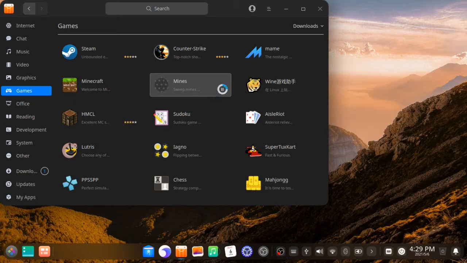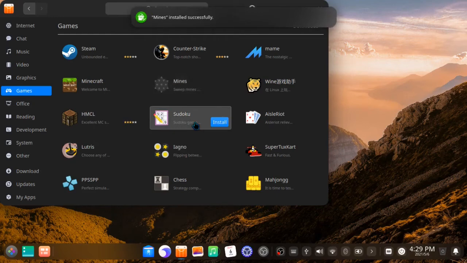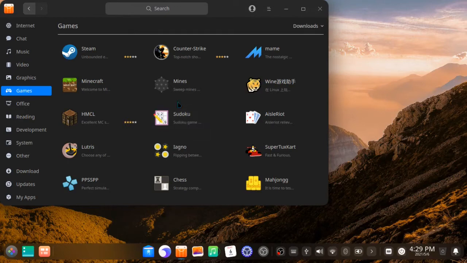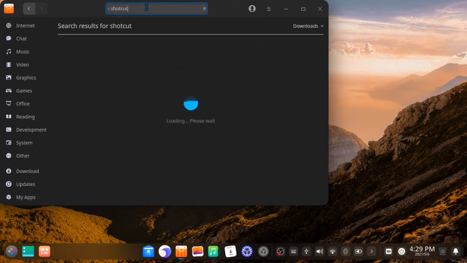Around my system, you've got SuperTuxKart, and a lot of the games, Lutris. Mines installed successfully. Yay! That's how installation works. So you also do searches up here. If you want to search for a shortcut, which I did another one, right there, and install it on here as well if I wanted to. Just like that. So yeah, it's about as good as the other one.